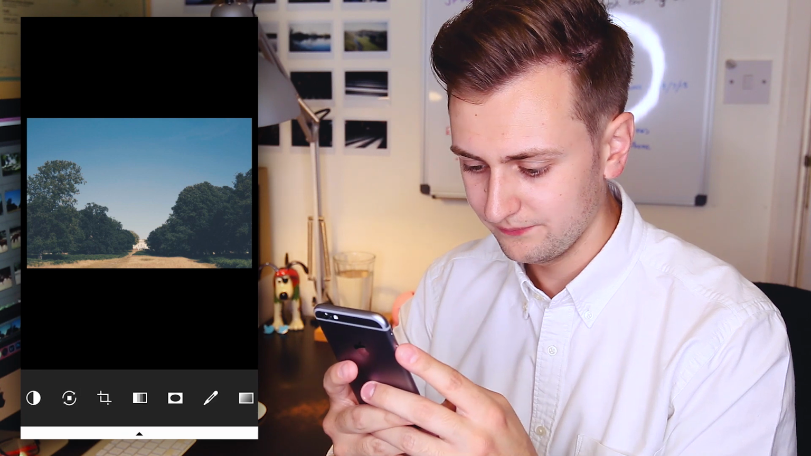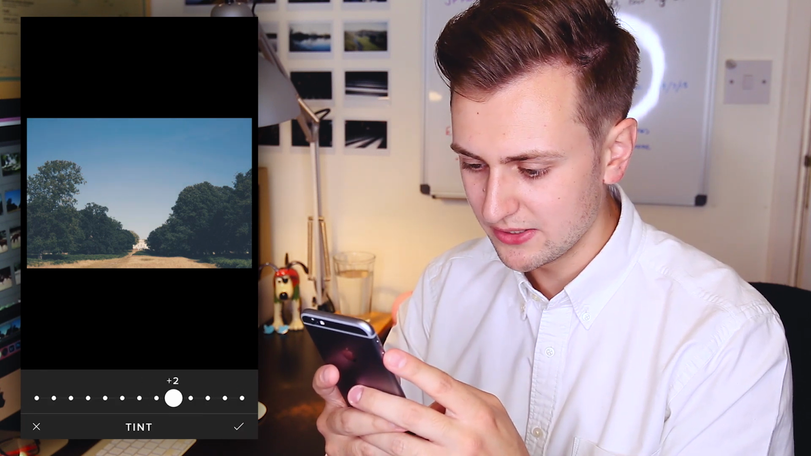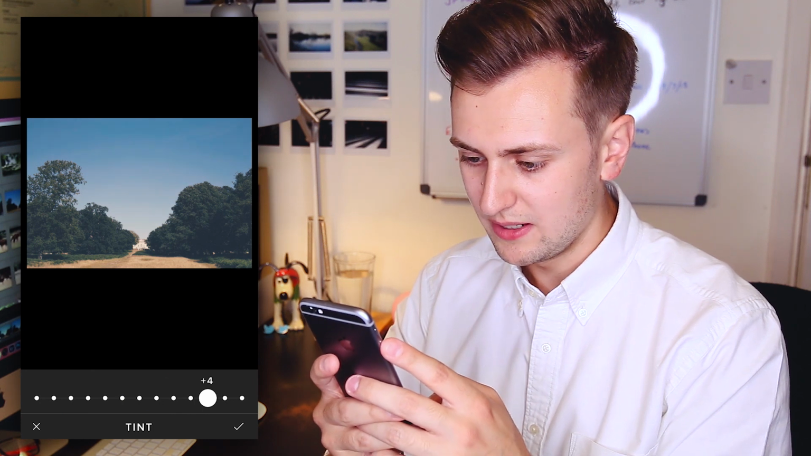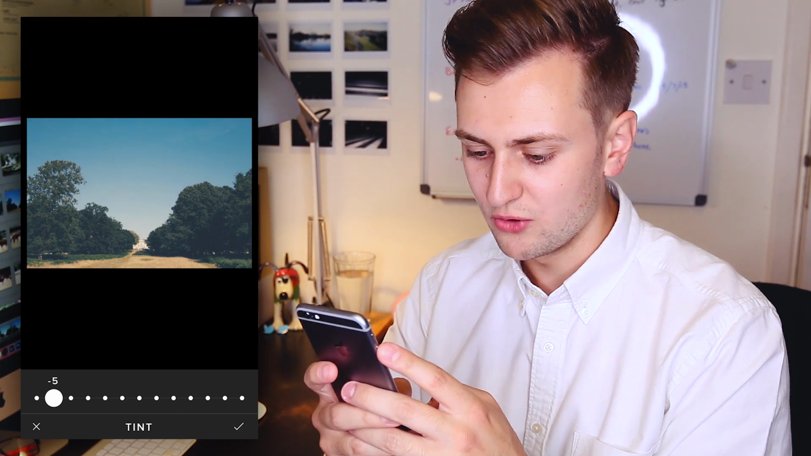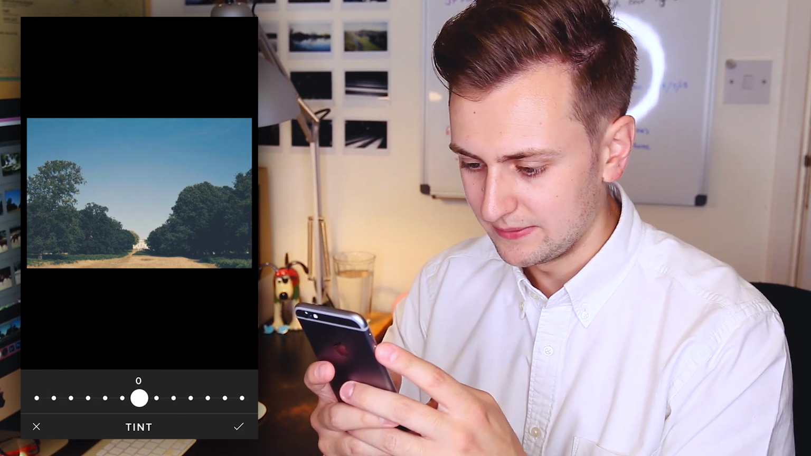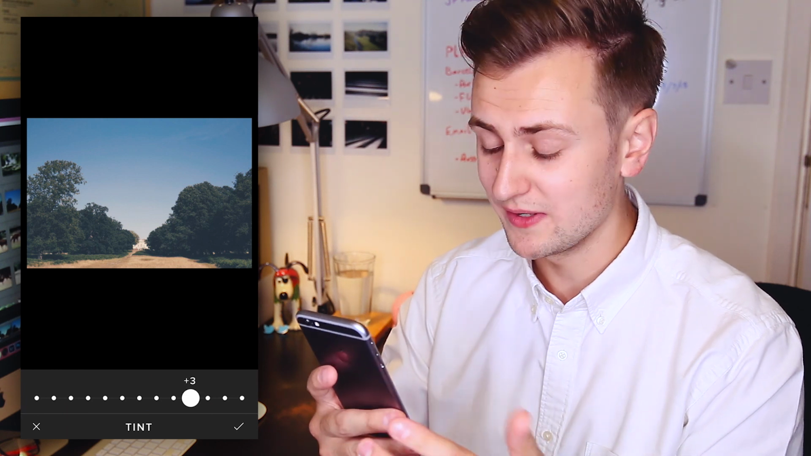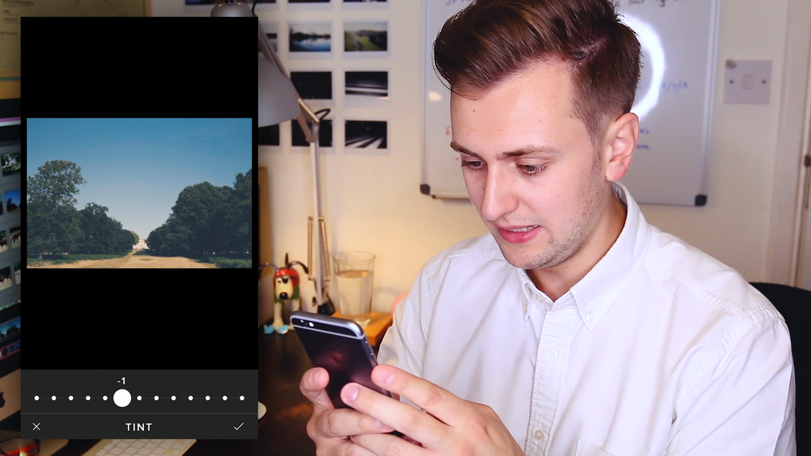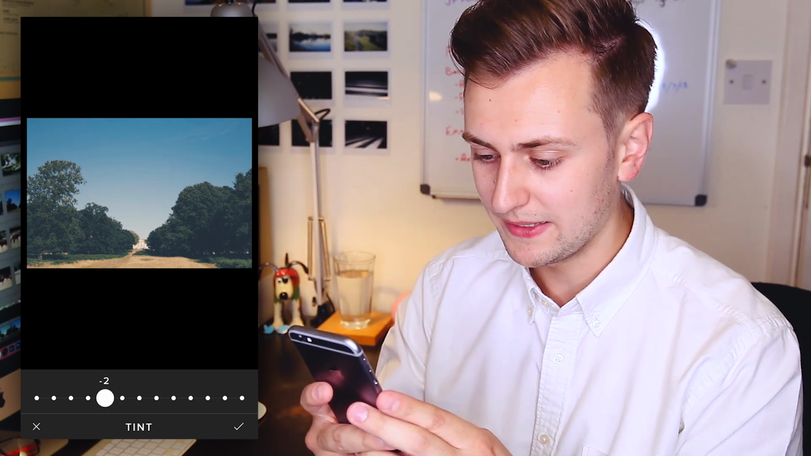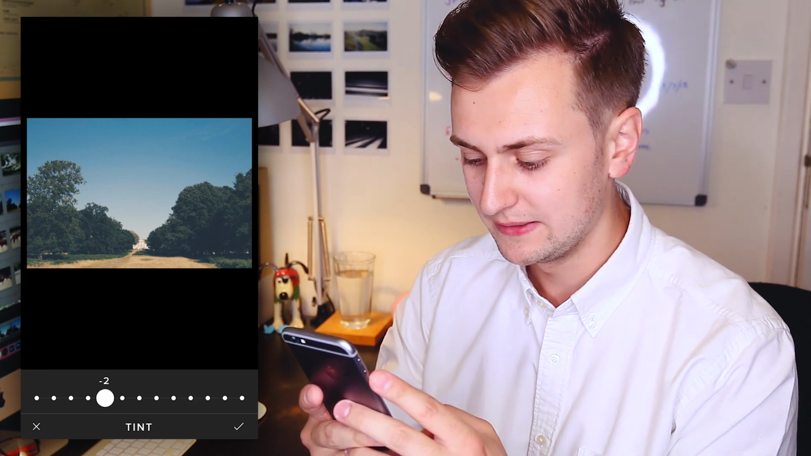So, okay. And then we've got a tint, so if I slide to the right I get more of a purpley sort of blue tone. If I slide to the left I get more of a green tone. And we've already got quite a bit of blue from the original film stock and the sky in here, so I'm actually just going to go left -2, and that's going to add a bit of a green sort of tinge to the image.